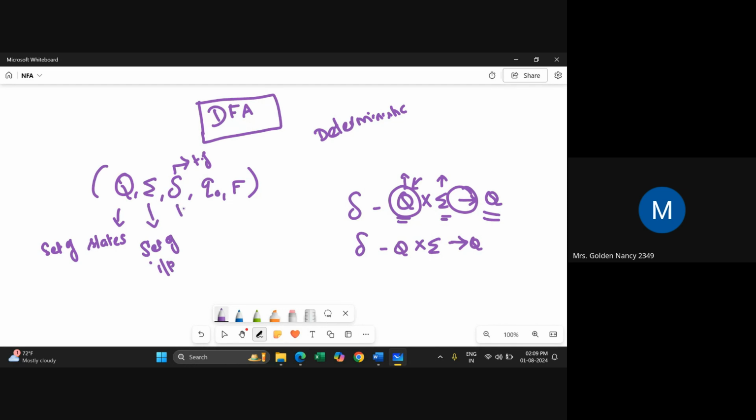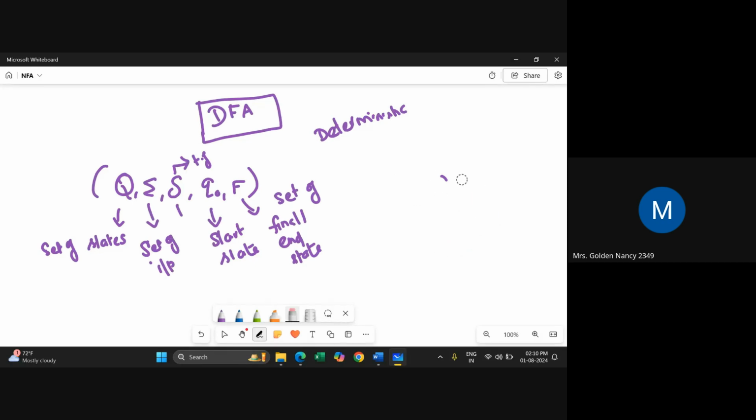This is your transition function. Next is Q naught. Q naught is your start state. There will be only one start state in DFA. F will be your final or end state. Since there can be any number of final states, it will be represented in the form of a set, the set of final states. So this is how the tuple is represented. With a diagram, I'll explain how these are represented.